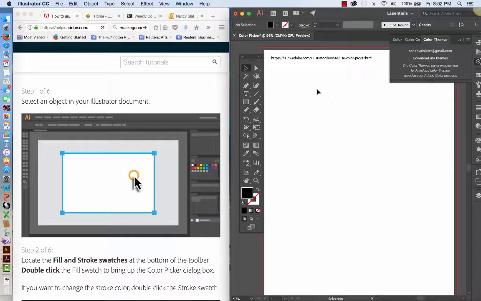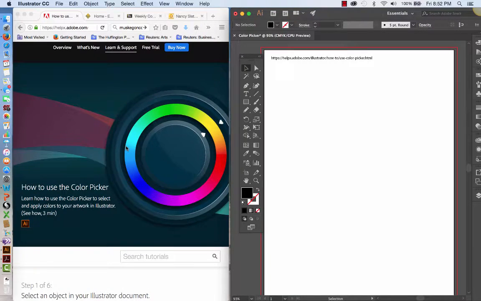Hey, welcome. This is week 3 in the computer portion of your Drawing for Graphic Design course. And this week we're going to focus on color. Well, the first thing that we're going to learn how to do is use the color picker. You can use the color picker to select and apply colors to your artwork in Illustrator.